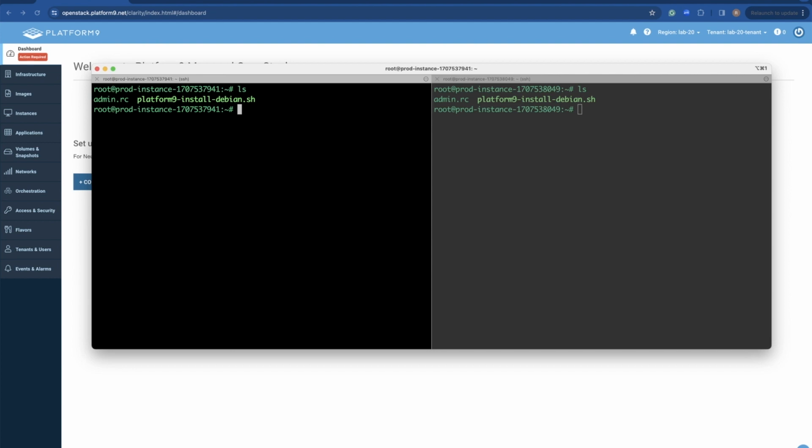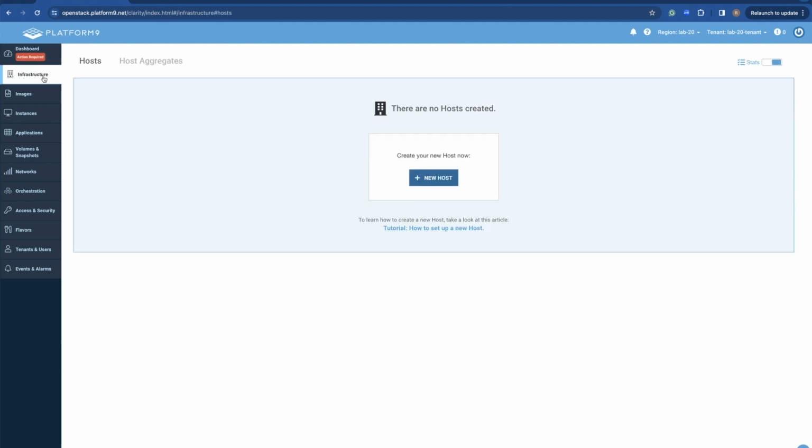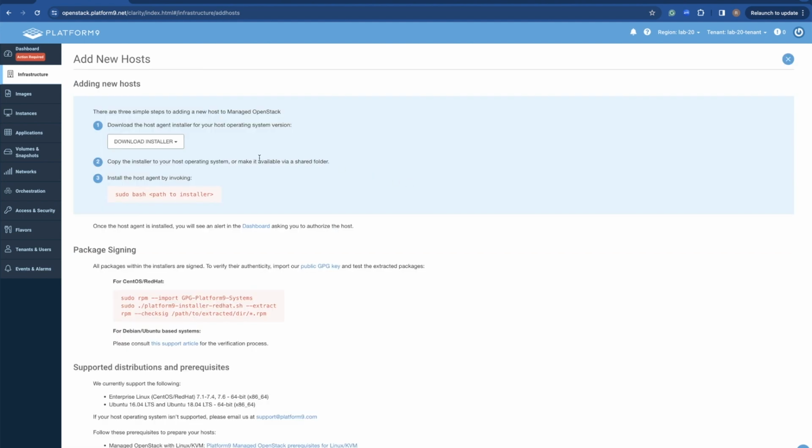What I have here is a terminal session for each of my two bare metal servers, and in the background is the Platform9 UI. To obtain the Platform9 installer, you'll need to log into your dedicated Platform9 management plane in the browser. Navigate to Infrastructure, click New Host, and under the Download Installer dropbox, select the option that corresponds with the operating system that's installed on your bare metal servers. Then, copy the installation script over to each of your bare metal servers.